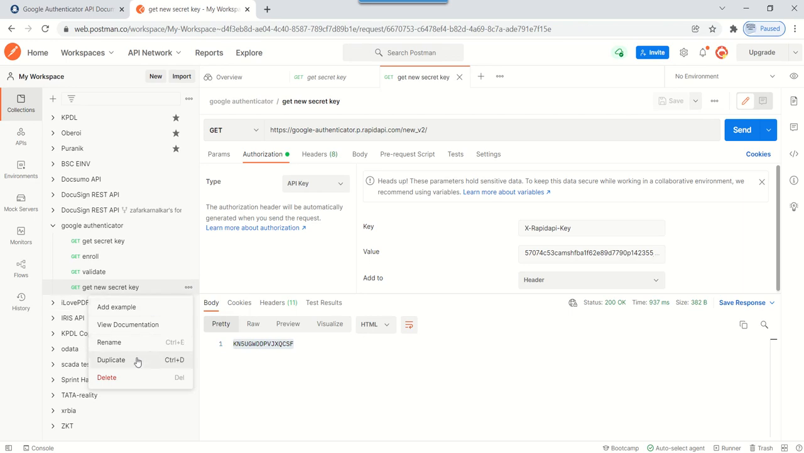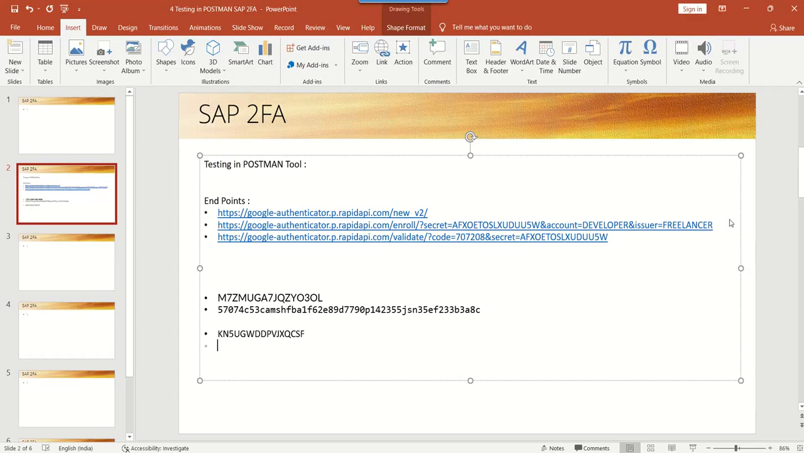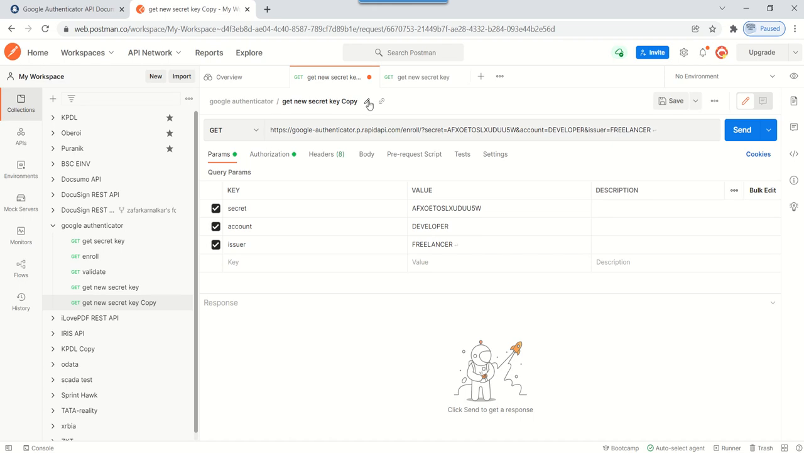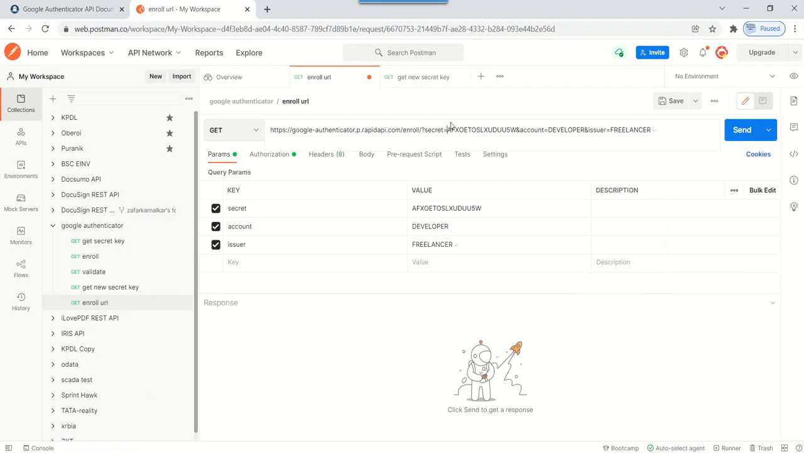So again, what I will do, I will just make a duplicate of this, and this time I will copy the second URL, that is the enrollment URL. In the endpoint, change the URL, and here I will make the name, let's say, enroll URL. In the secret key, we have to pass the secret key which is generated in the first step. So here I'm copying the secret key, this is my secret key.